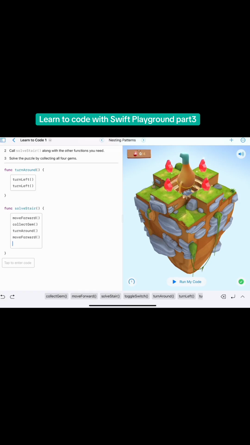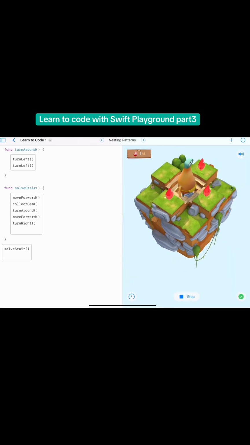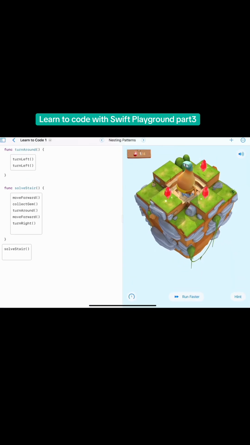Again we go back to our original place, original in the center. Now this time, instead of moving forward to solve another puzzle, we just need to turn right. Actually, why turning right? Let's just call this function solve stair and see what this does. Okay. So we move forward. Yes. Yeah, we're facing this direction.